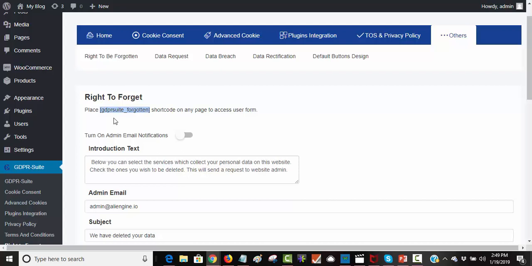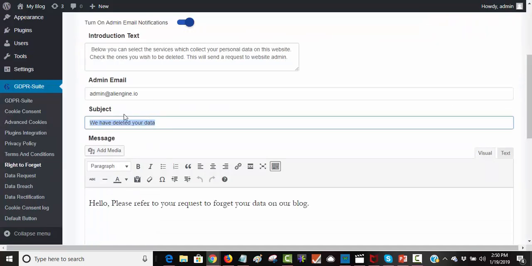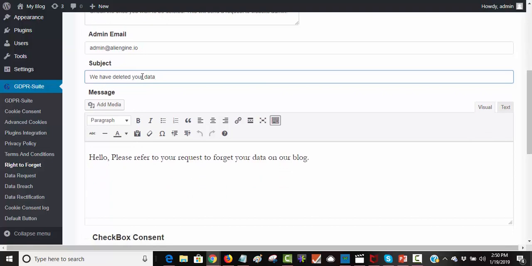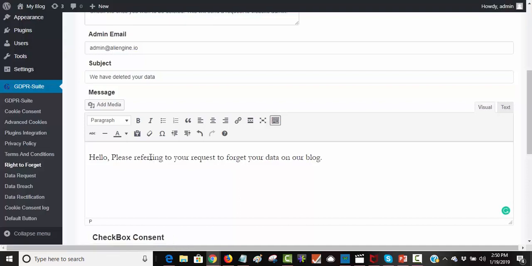And when they request for their data to be deleted, do you want to receive an email notification regarding that? What you need to do is just turn this checklist on. So when they request for their data, you will receive an email notification. This is your email address, and this is the subject of the notification you send to your user that their data has been deleted. By default, we have added: "We have deleted your data. Hello, please refer to your request to forget your data on our blog."